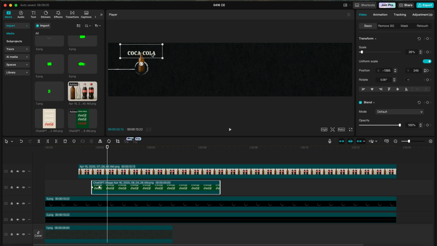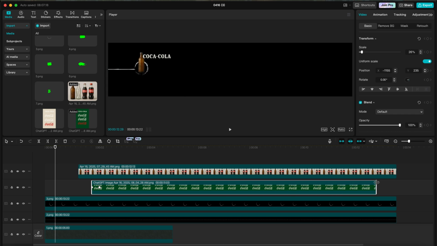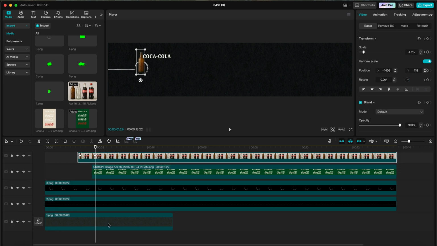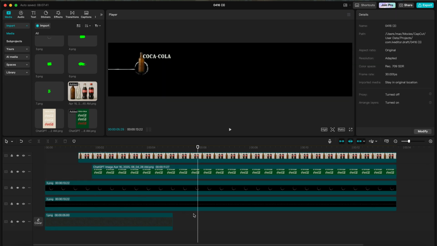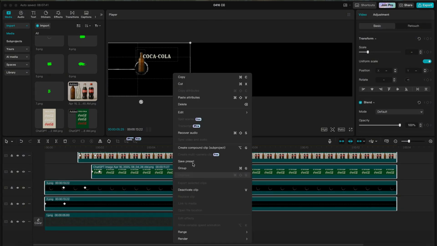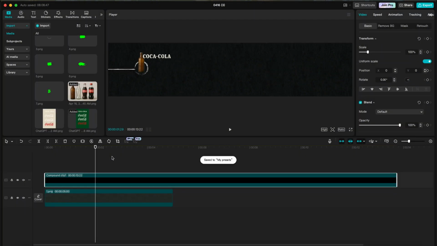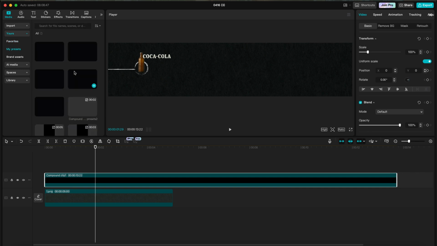Now place the image, I think here, it would look good. Once done, make a compound clip of it. Now save this as a preset. Once saved, go to the Presets tab and rename it to History Timeline.